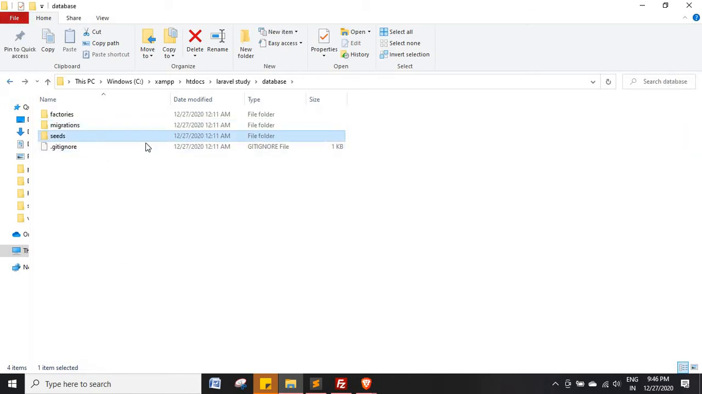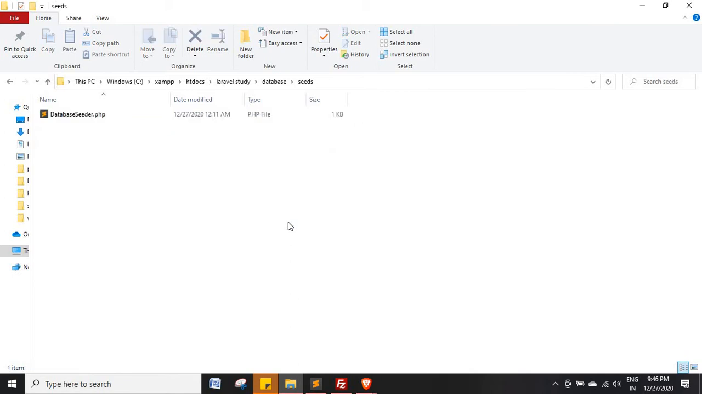Okay, this seeds folder basically contains the seeding of your table. Suppose you have created one users table, and now you want to seed some data inside that. You are filling your table with some dummy data in order to do some kind of testing. Otherwise you have to manually go inside the table and insert data one by one. So instead of that, you can run a command and seed your data.